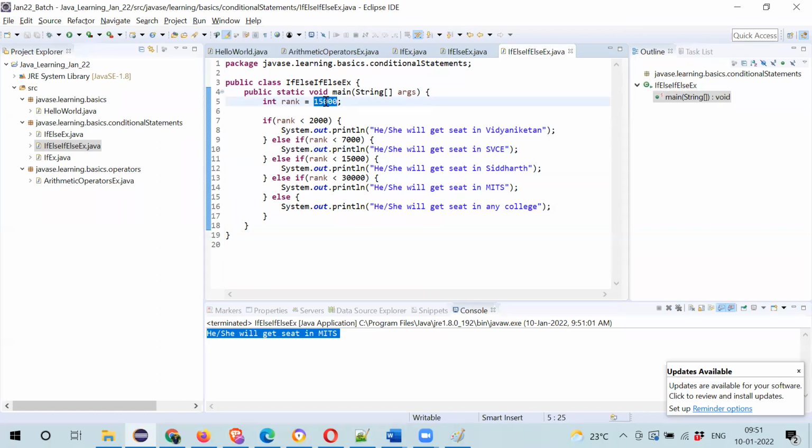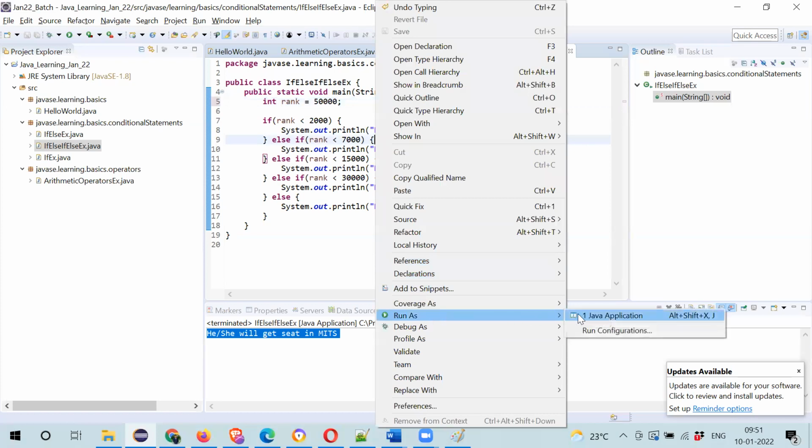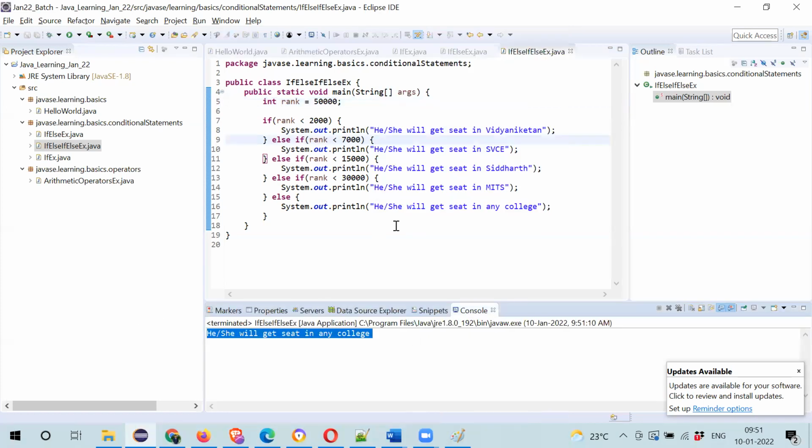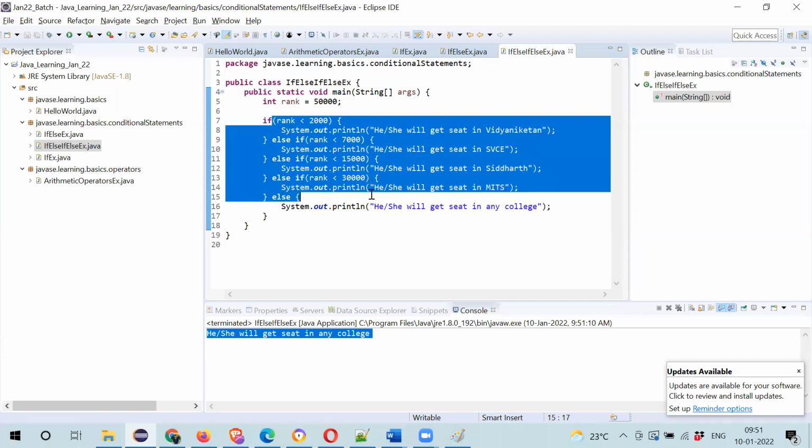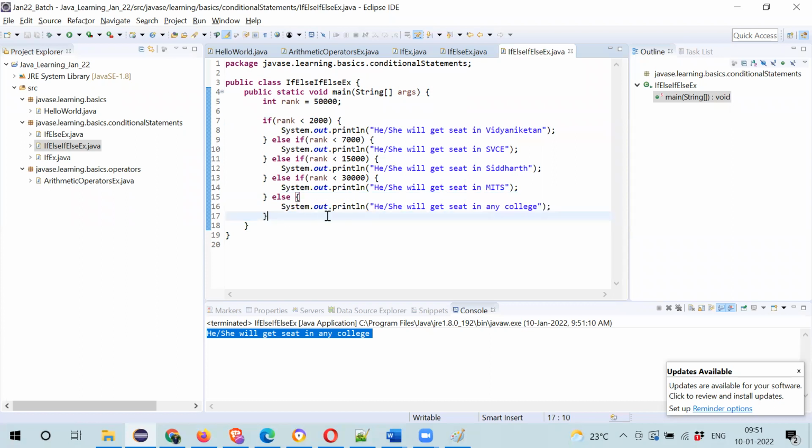And what about 50K? He will get a seat in any college. Neither single block of else if is executed. So that's why it is coming to the else condition. It is the last statement for more than 30K. So that's why it is executing the last block of the conditional statements. So this is how, based on a condition, it will flow the code. It will flow the execution.